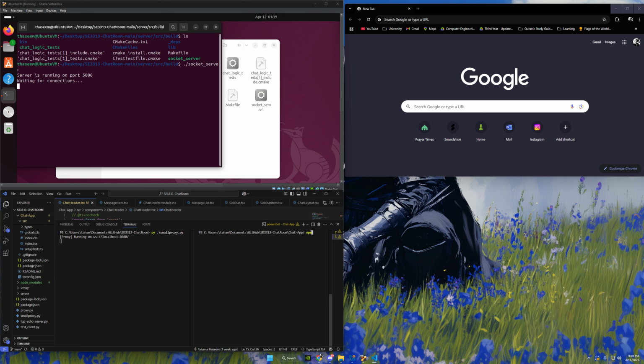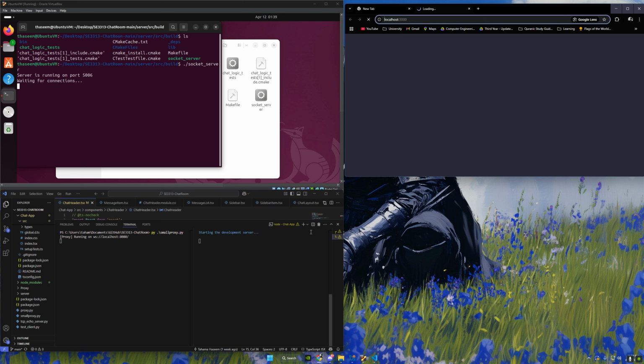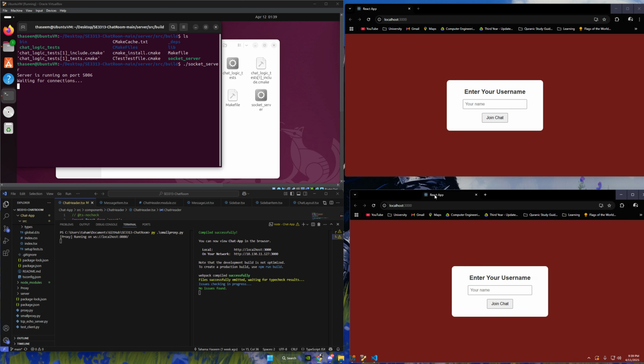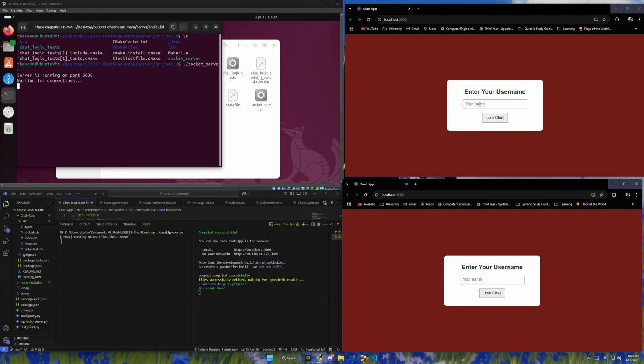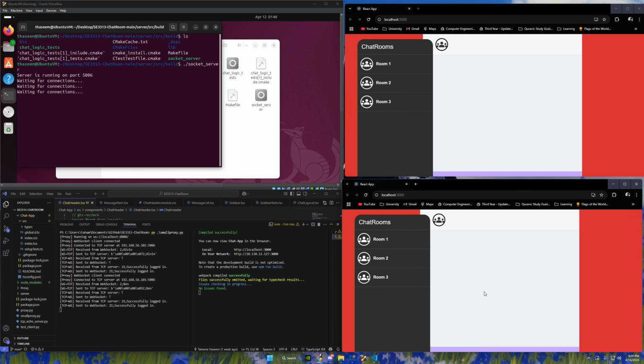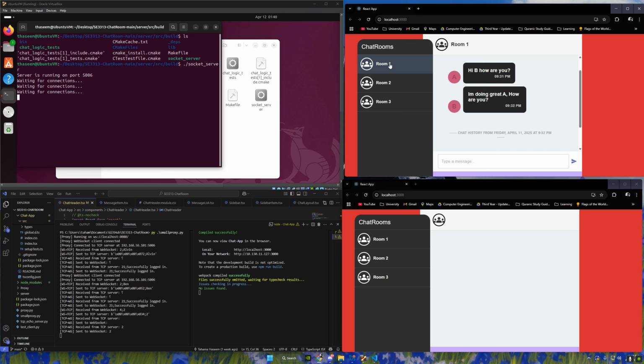Now I'll start the client by doing an npm start. And you'll see that a browser will open with the UI, which it did. What I'll do is make another instance of this so that we can have two clients. Our first client, let's call them Elvin. And I'm going to join chat. And our second client, let's call them Ben. And let's join chat. Now, our first client's going to join room 1.